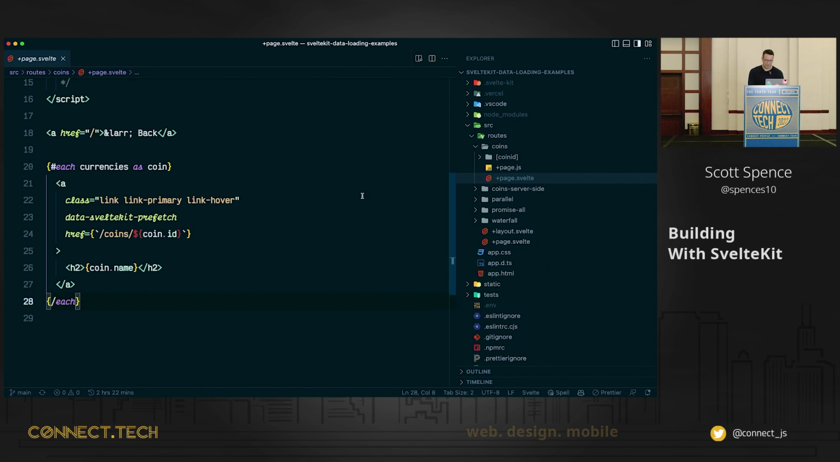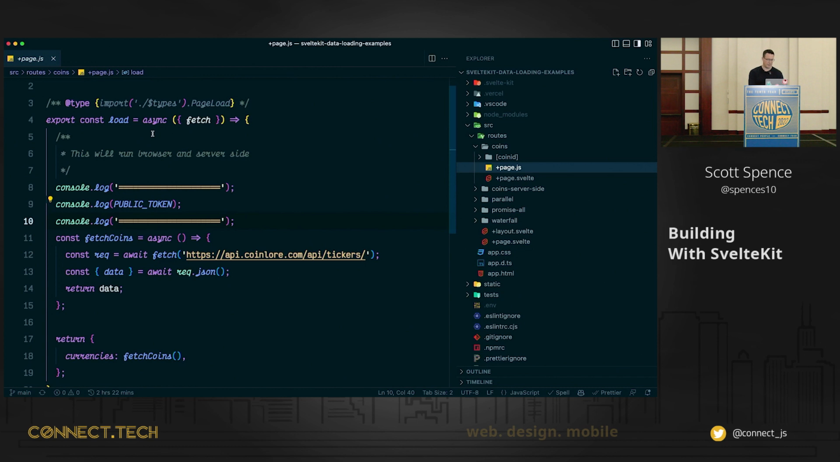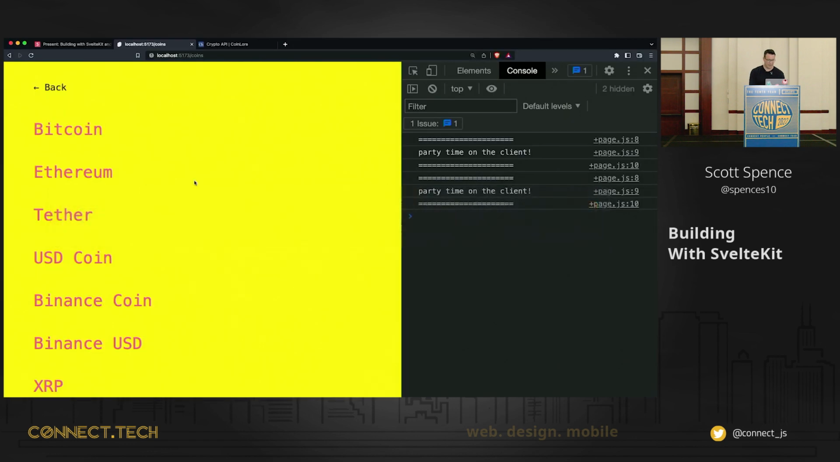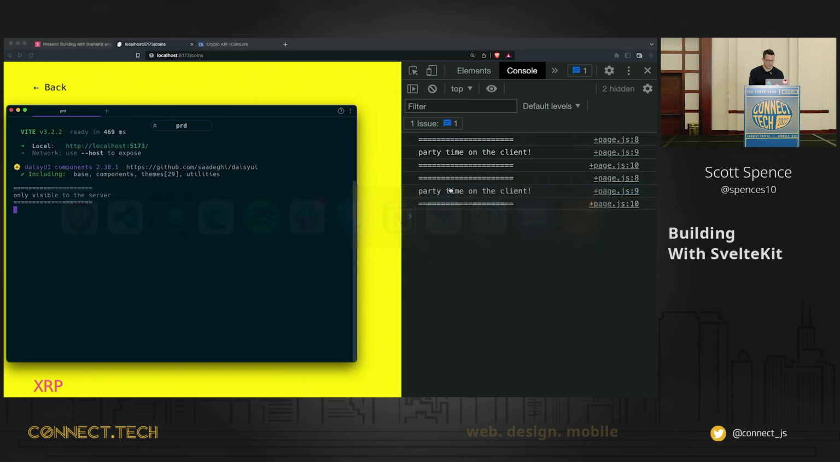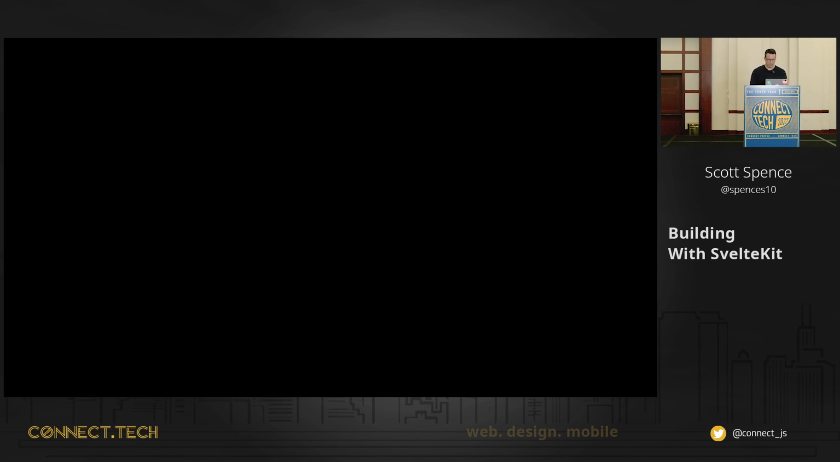So let's take a look at this page.js file. So this is the load function. It's async. You see I've put in this public token here. This is just to illustrate that this is visible on the client, but also on the terminal, but for some reason it's not on there. Okay, we'll gloss over that and move on. So it's available on both the client and the server.